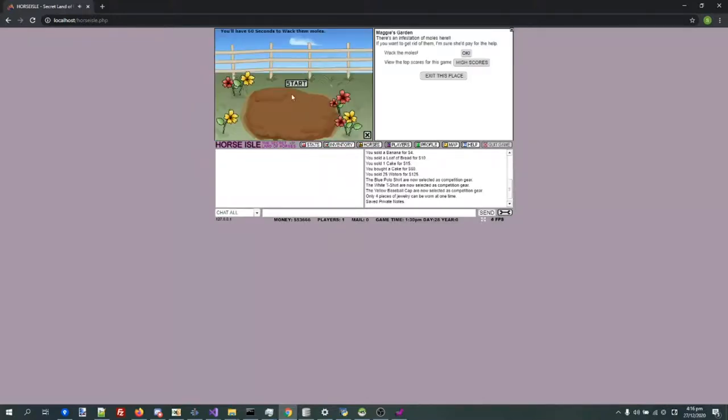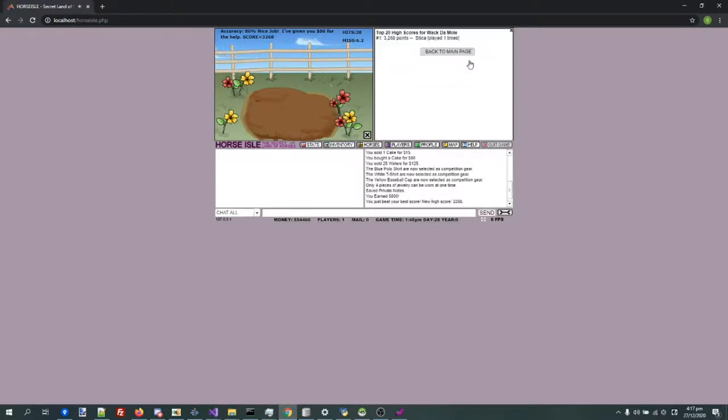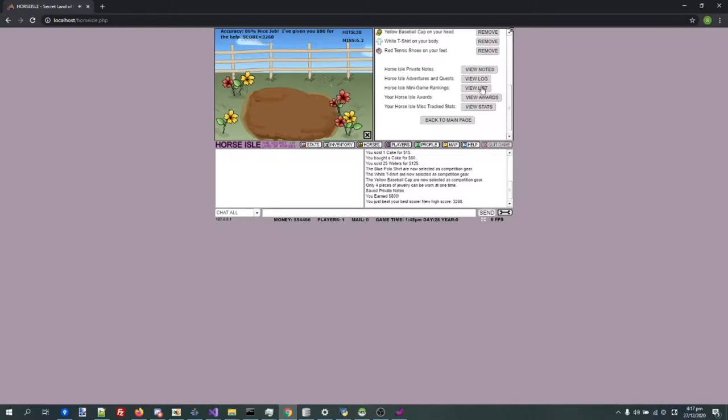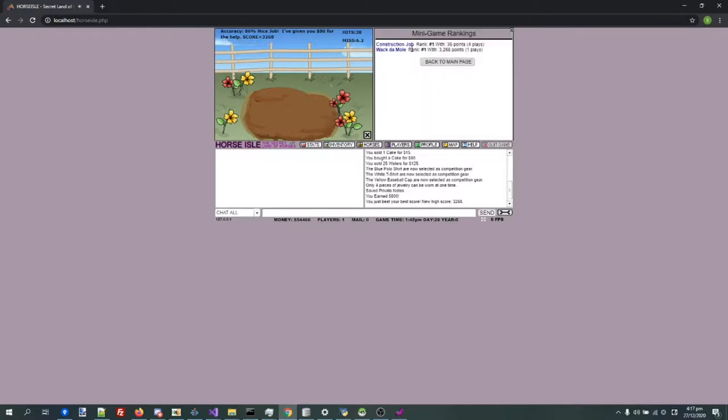So if I just play the game, and see, it says I earned $800 and I beat my best score, new high score, 328. And if I click high scores, you'll see I am number 1 because I have it here. And if I go to stats and head over to minigame rankings, you will see Rack Them All. I now have rank 1 on there as well.